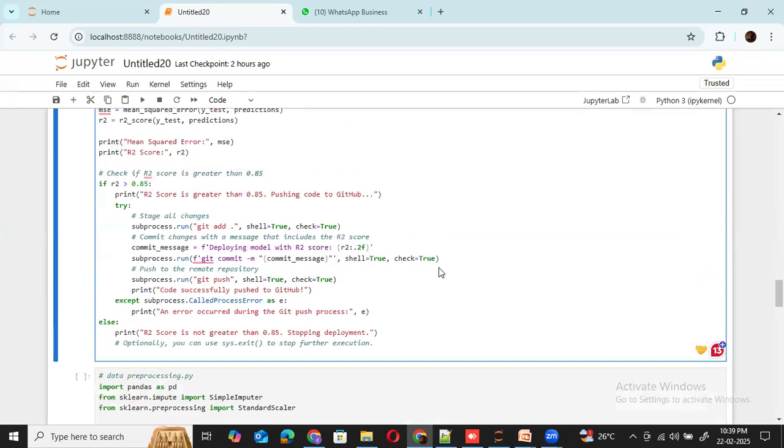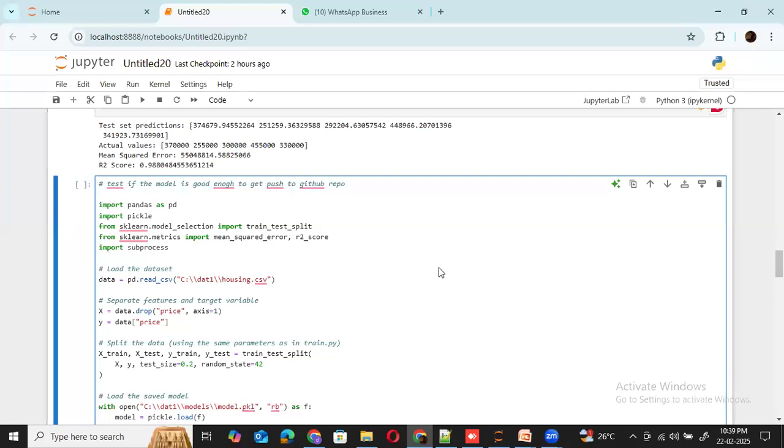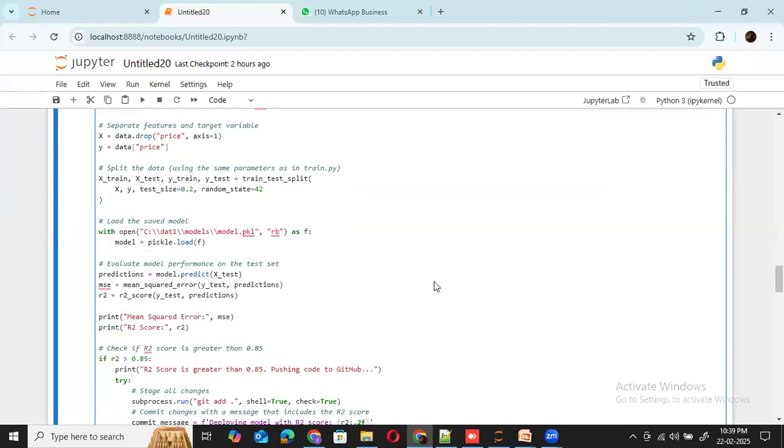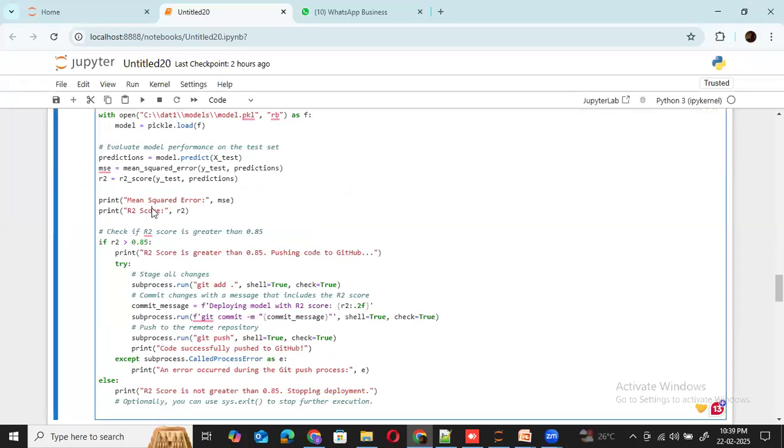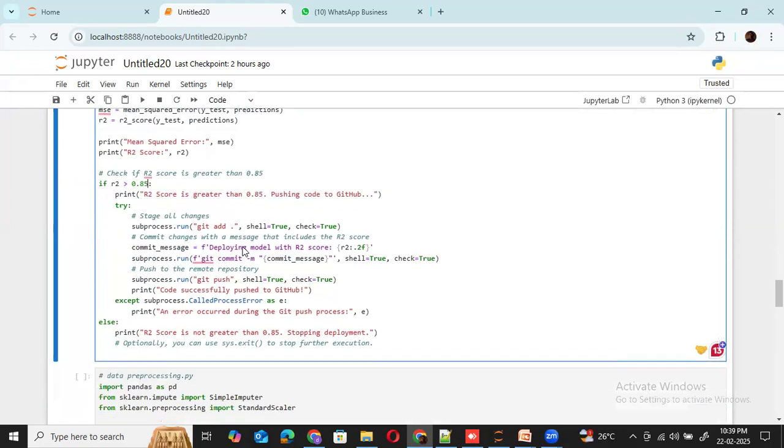This is where we are checking it. So in this case, in the same test.py, we are checking if the model accuracy is up to the mark. For example, only when my R2 score is more than 0.85, you do git add, and then git commit and then git push. Otherwise, if it is not greater than 0.85, don't.